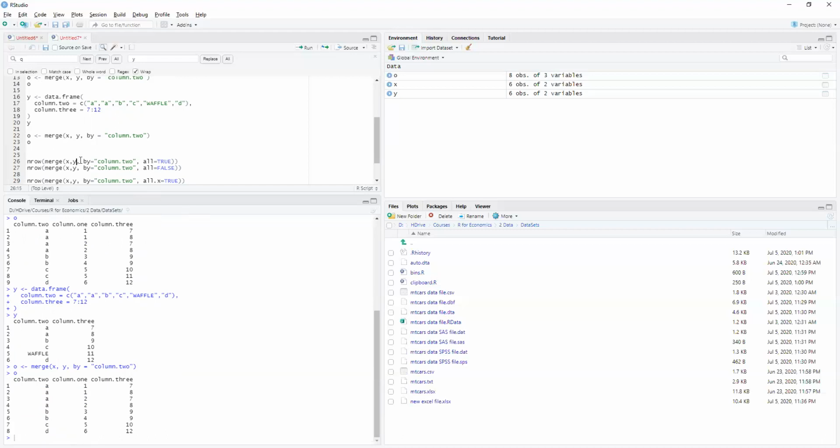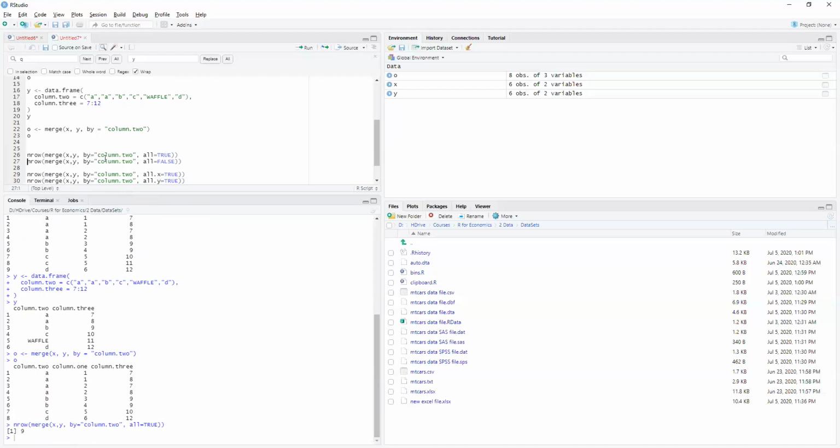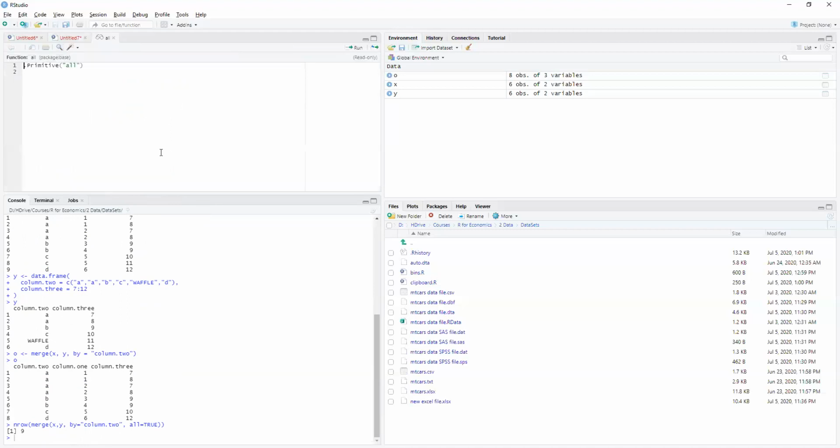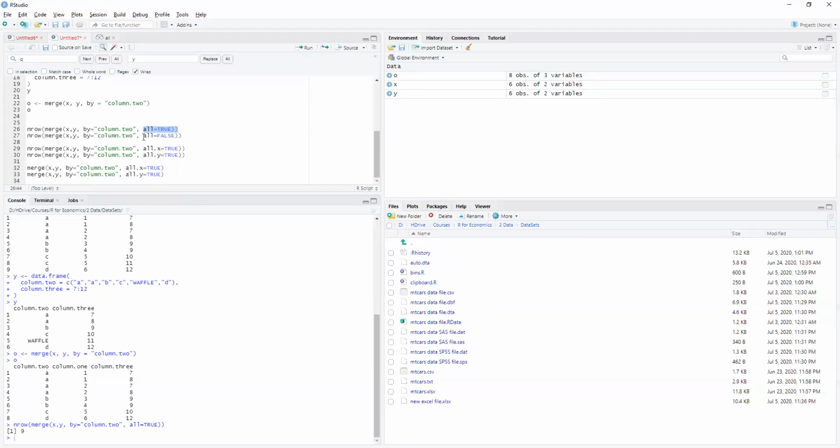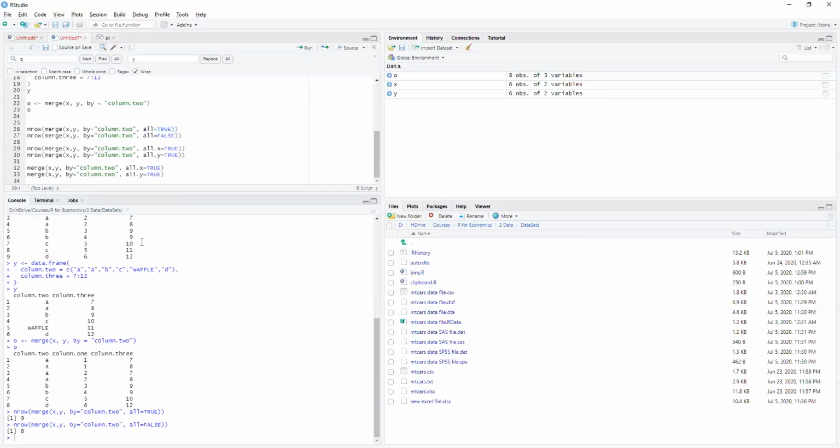So we can check how many rows would be generated from this merge statement. Well, that's our original ones. That would give us all. So if we went here and we got all of the columns no matter what, that's how we could generate it. Or let's see what happens if we said false. Well, that gives us our one that we have, which is missing waffles.